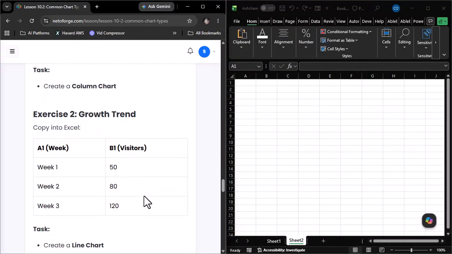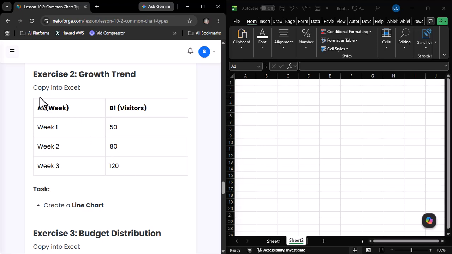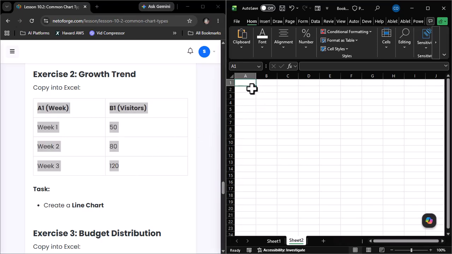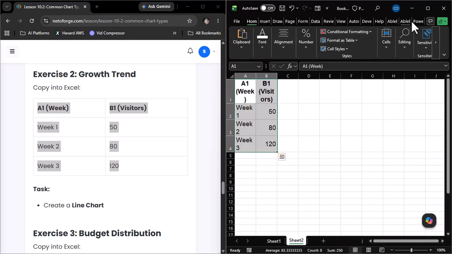Now we will also be looking at another chart. Let's say you want to show a trend. Let's create a line chart. Let's say week 1, week 2, week 3. You want to know how many people visited, to show a trend of the visits that we had. I've copied that with Ctrl+C and I'm going to paste in Excel with Ctrl+V.